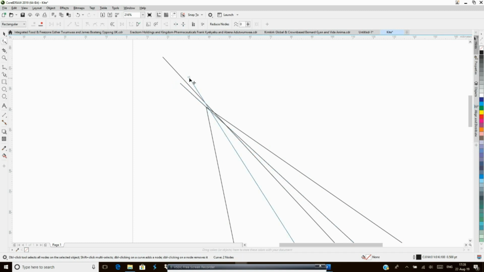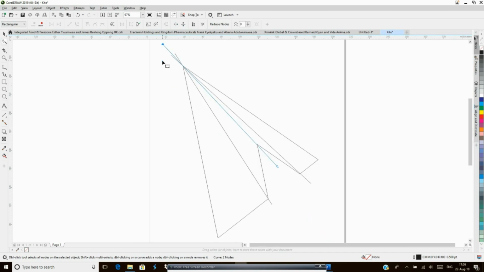Okay. Now let's zoom in and realign the lines well. Every line is supposed to go through this particular one. Let's move them gradually and take them there.